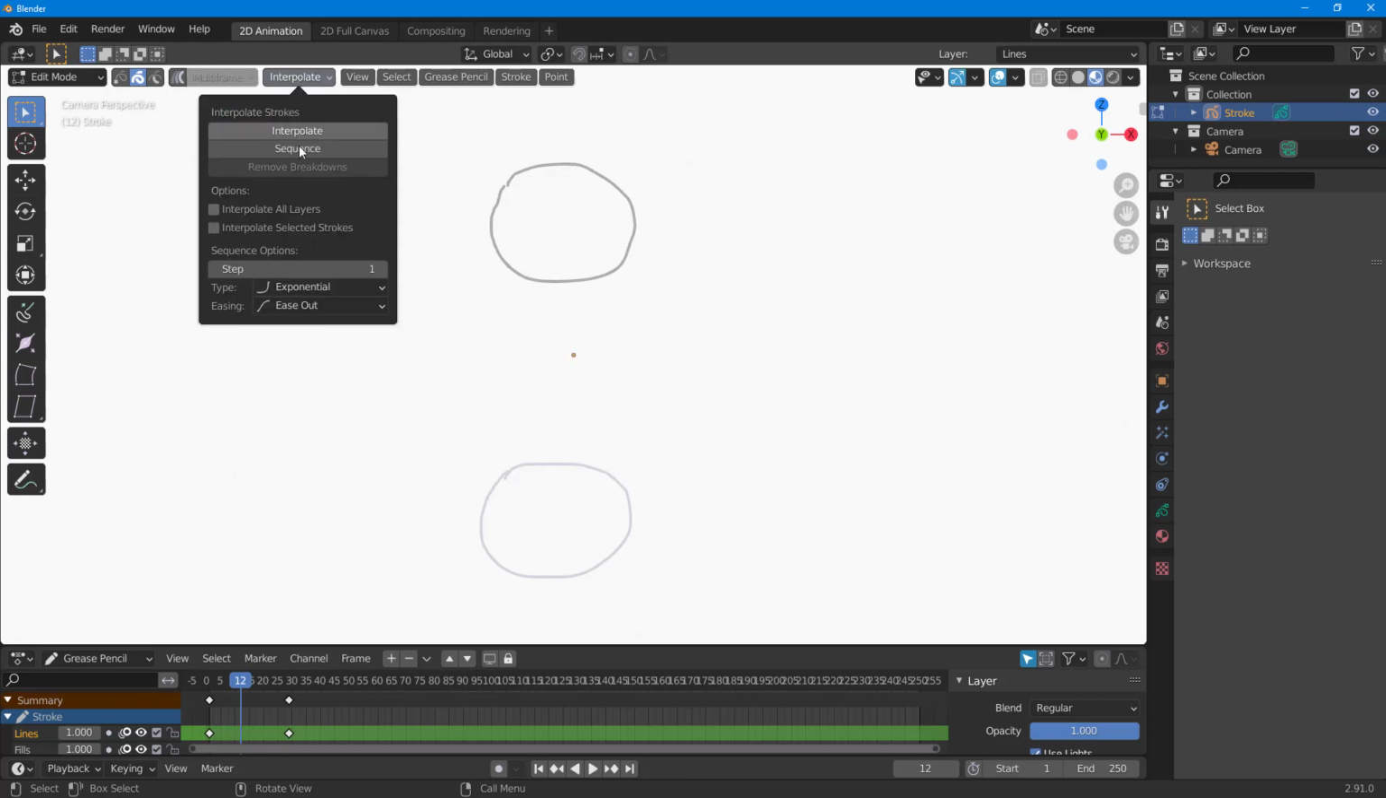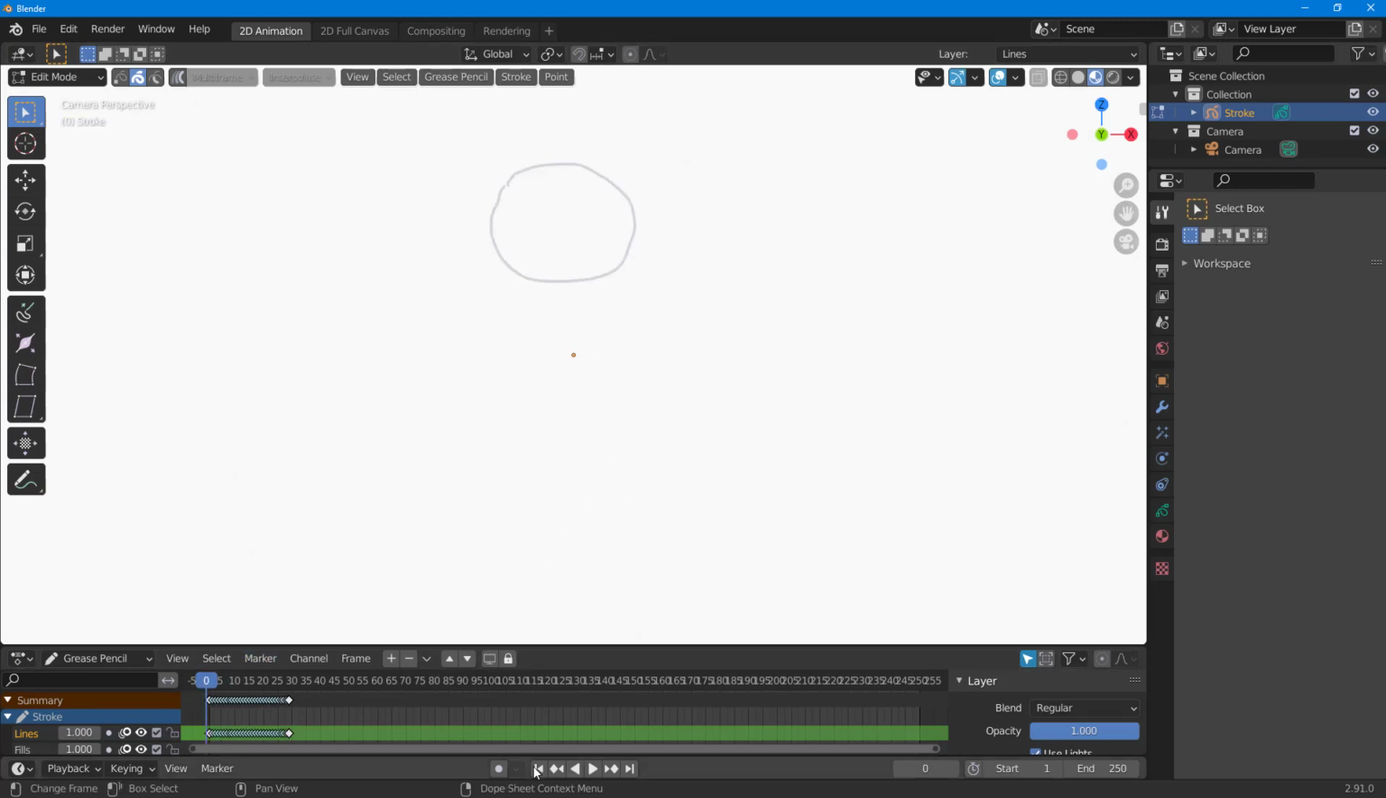So I'm just going to go for exponential easing right here. And if I go for sequence right here, then this is how it actually looks. You can see that it slowly comes into place. And that is how you can work around with sequence type and easing inside of Blender.